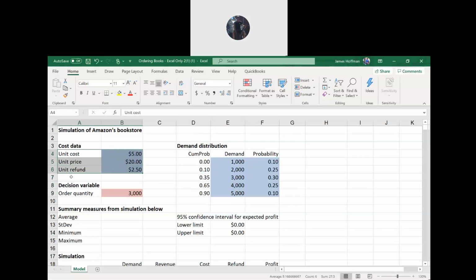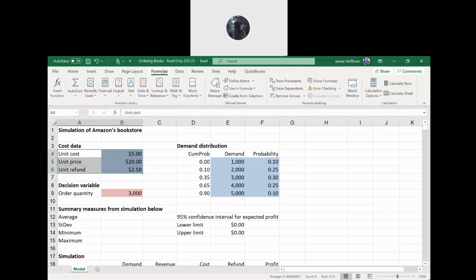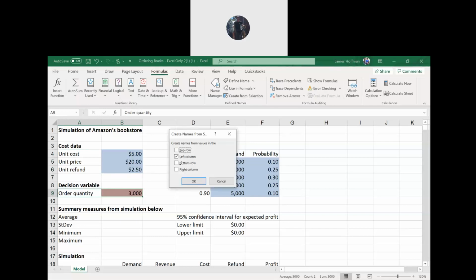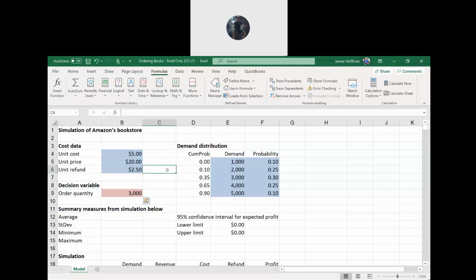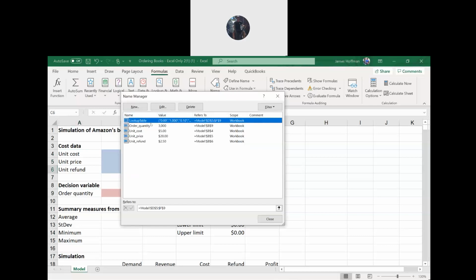Let's give a range name to our cost data. Select A4 to B6, then Formulas tab, Create from selection, left column, OK. And let's give a range name to our decision variable. Select A9 to B9, Formulas tab, Create from selection, left column, OK. Double check that you have the lookup table, D5 to F9, and the cells for order quantity, unit cost, unit price, and unit refund as your range names.